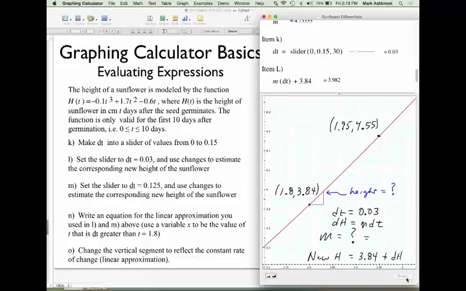Question, yes? I did m dt plus h of 1.8, and got a little bit different number. Okay, but those are two different units. H of 1.8 is a height. dt is a change in time. So it wouldn't make sense to add dt to an h value. You almost have it. H of 1.8, that's 3.84. You want it plus m times dt, the change in height, not the change in time, change in height.